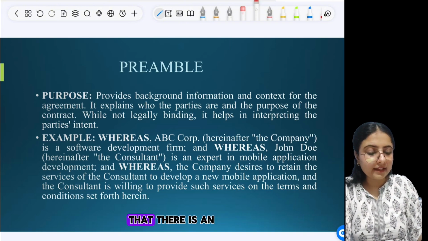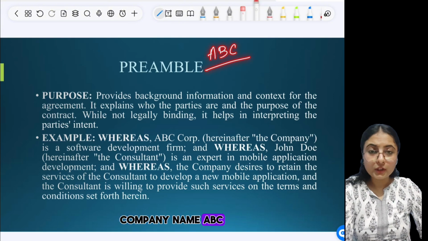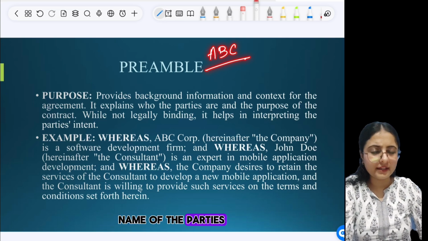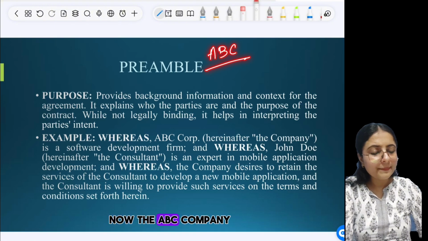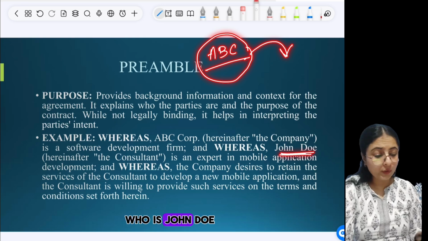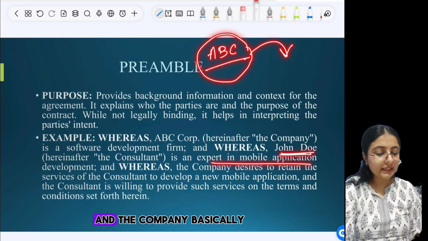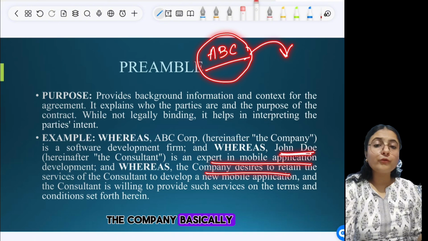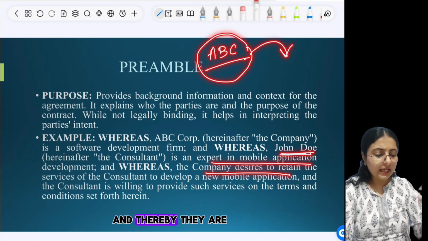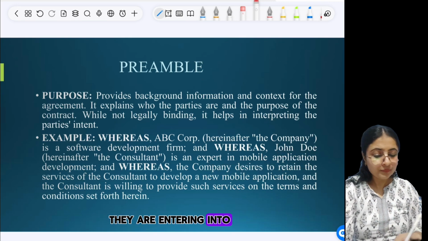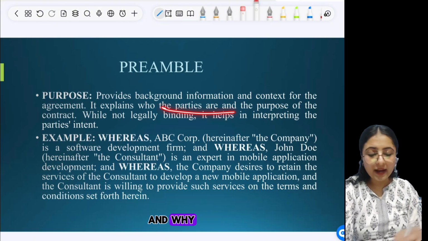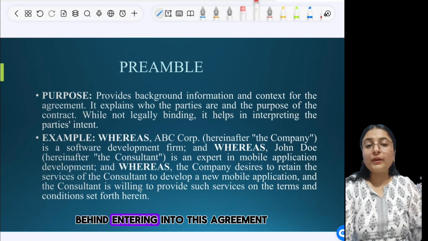We can clearly see that there is a company named ABC, hereinafter referred to as the company, because while drafting an agreement or a contract, we don't repeat the names of the parties. We write it as company. The ABC company is basically hiring John Doe. Who is John Doe? He is an expert in mobile applications, and the company wants the service of John Doe for designing a particular mobile application, and thereby they are entering into this agreement. The preamble shows us who the parties are and what the purpose behind entering into this agreement is.